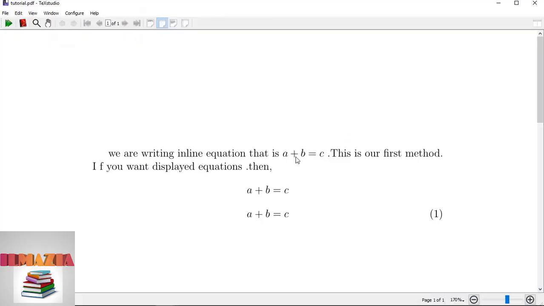So these are the three types of preview of equations. This is due to the single dollar sign within the line, this is the double dollar sign equation, and this is the /begin and /end command equation.